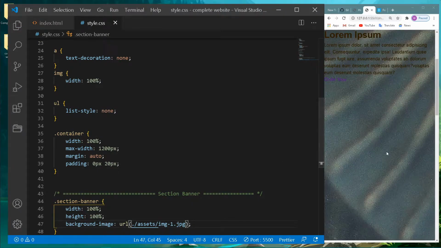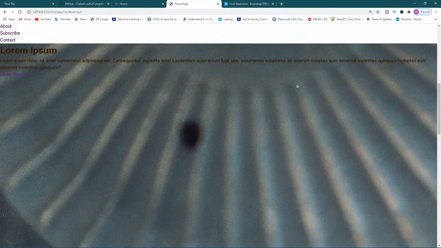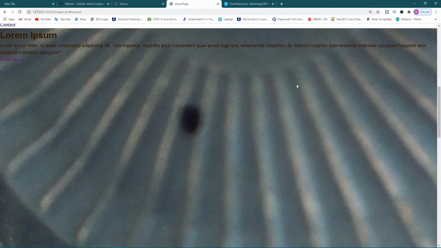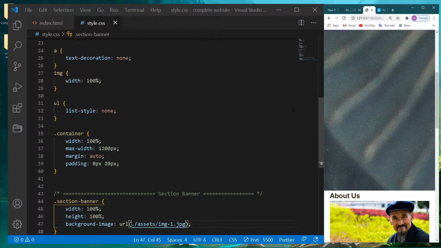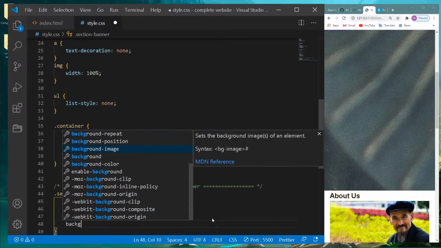So as you can see, the image is there, alright, but the image is actually a very big image, far bigger than what we have here. So it's actually looking this ugly, but we can just correct all of that by using a few lines of code. I'll just call and I say background size.